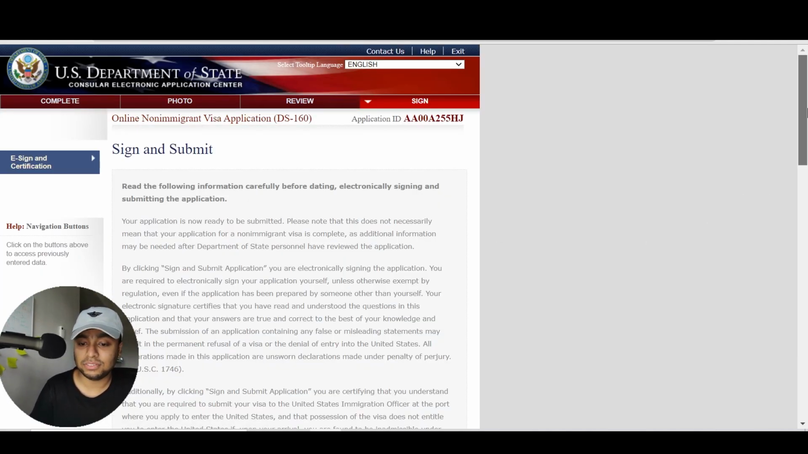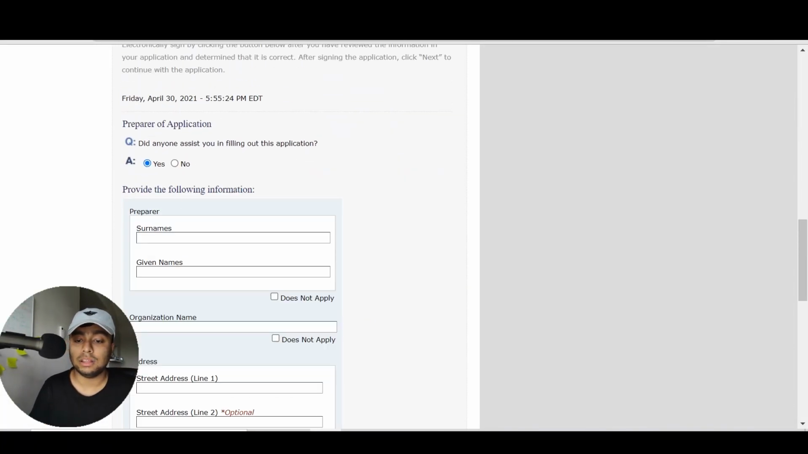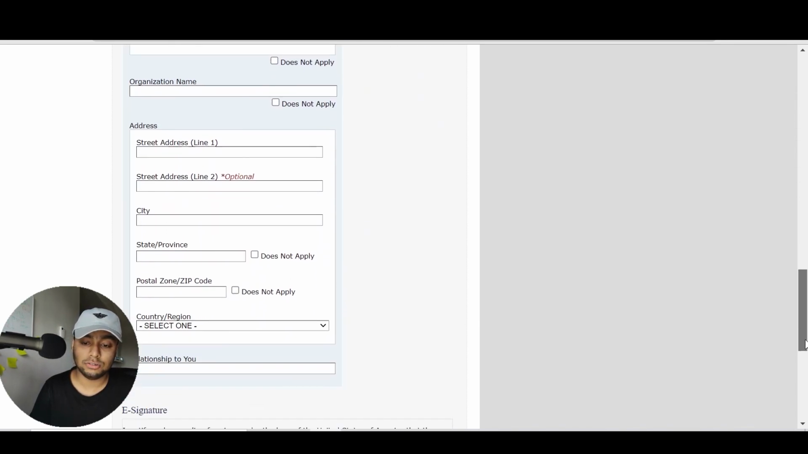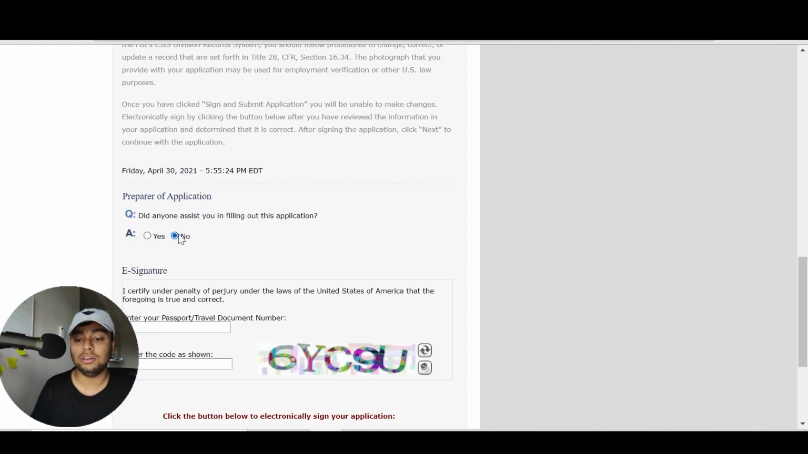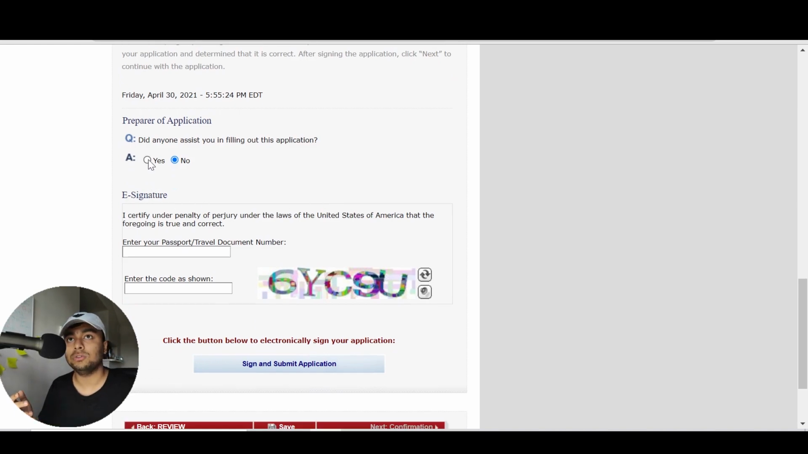Then keep on going, and click on sign, submit. Did anyone assist you in filling out this application? It could be, then just give them the details. However, it should be no if it's only you who have been filling up this application. Usually it's yes, at least in the US, when you are old enough and do not understand all this, maybe you're not proficient in English, maybe you are disabled.